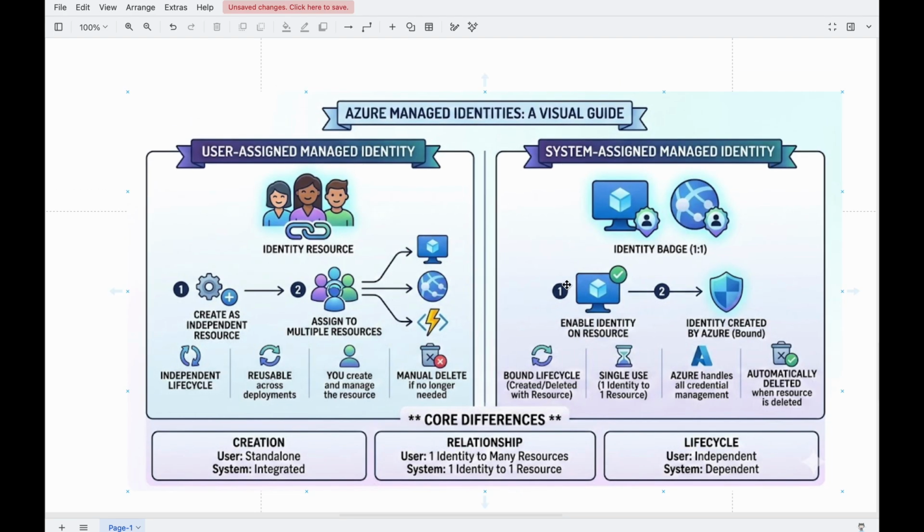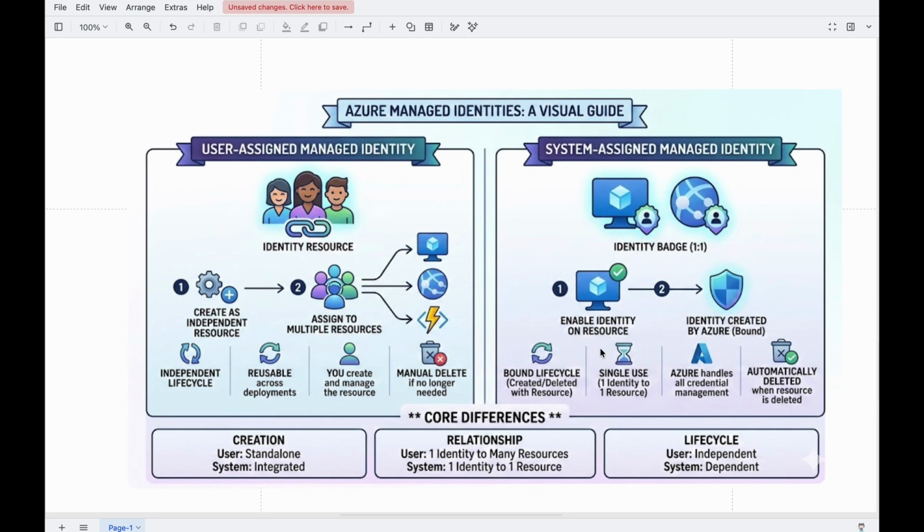And now let's check finally what the two types of identities we get are. So we got a user assigned managed identity and a system assigned identity. We created a system assigned identity in this case, in which basically we assign the identity directly to the virtual machine. We enable identity on the resource, then the identity gets created in Azure, and the identity is bound to the resource. Delete the virtual machine, and the identity will also get deleted automatically. So it gets created and deleted with the resource, and this identity can only be assigned to one resource.